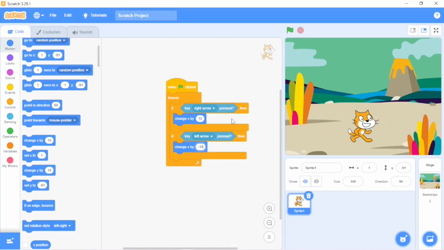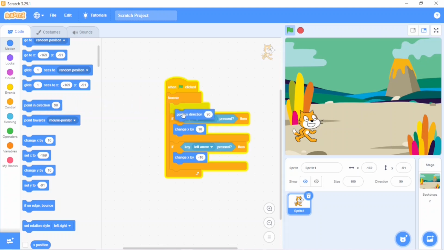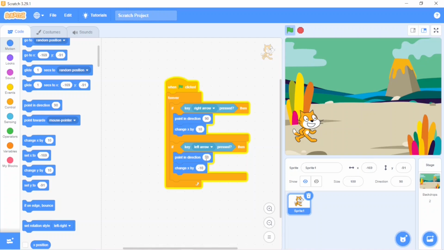Now, do you want to see the effect? I just click on the green flag and I'm using my left and right arrow. You can see the face of the cat is not turning. For that, what should I do? I'm going to use point in direction. If I press the right arrow, point in direction should be 90. And if I press the left arrow, point in direction should be minus 90. It should be like this.